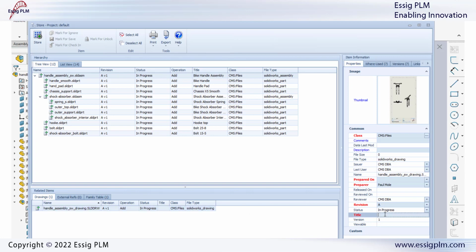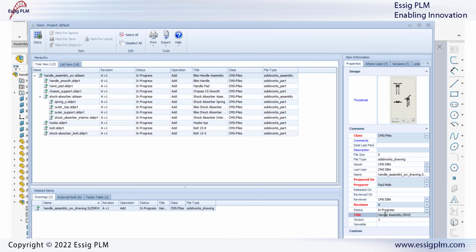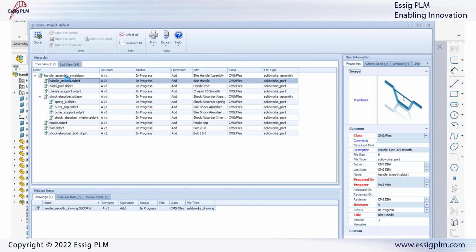We could write a mapping for this purpose or simply insert the value that we want in the right-hand pane, as we do now. Please refer to a different tutorial on how to personalize the property mappings. Also, this drawing does not have a title, so I insert it manually.